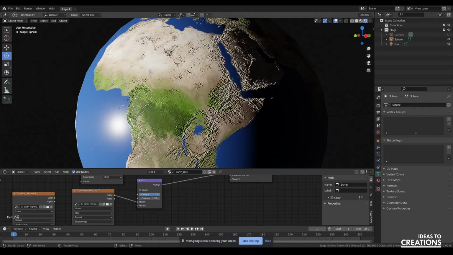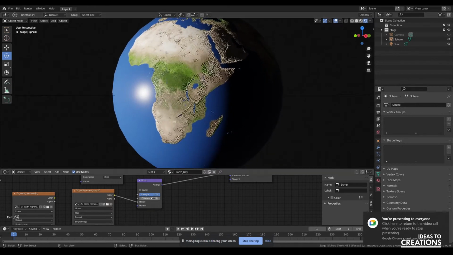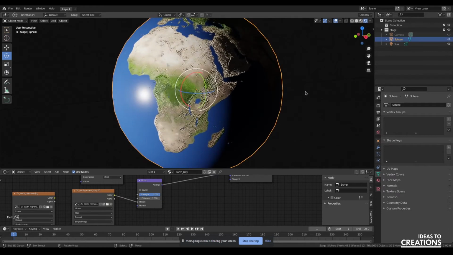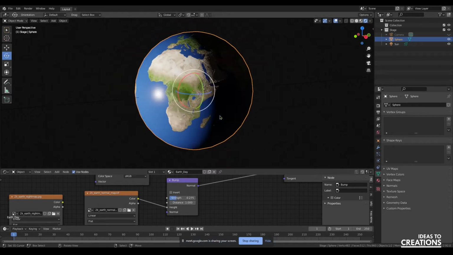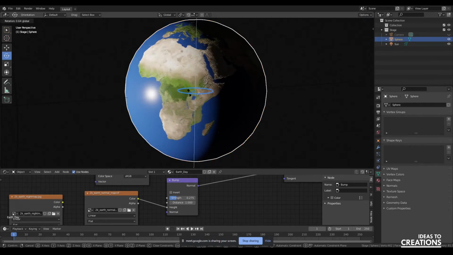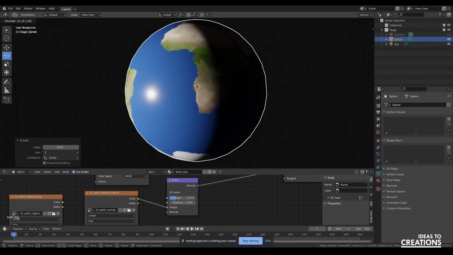It's good to have it too strong, and then you can turn it down. And also something to note is we can adjust the strength here in the bump, just to make it stronger or less. Cool. So as we spin the earth, you'll see all the details showing up.